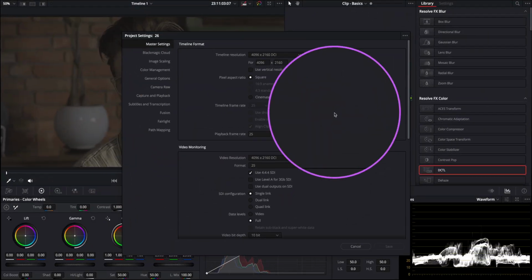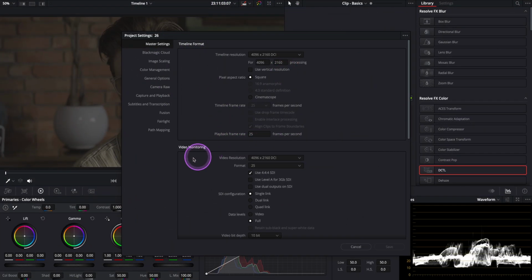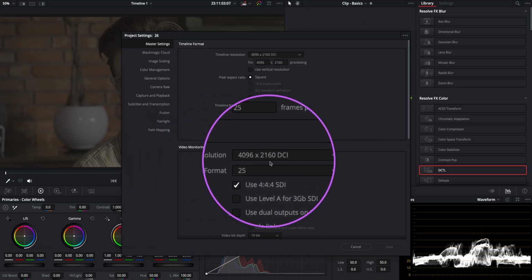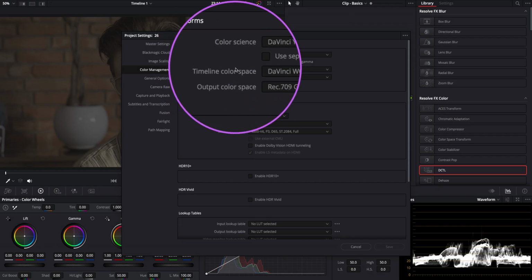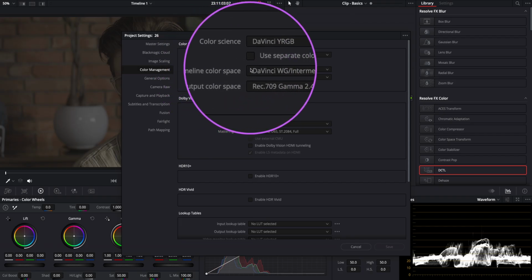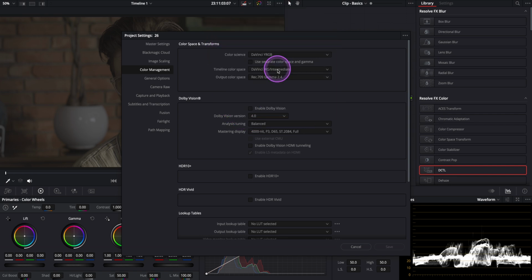First, let's take a quick look at the project settings. I've set the timeline and video resolution to 4K, and for color science, I'm using DaVinci YRGB. My timeline color space is DaVinci Wide Gamut Intermediate, and the output color space is Rec 709 with Gamma 2.4. As always, this setup gives me a solid foundation for precise color control and a clear delivery format.